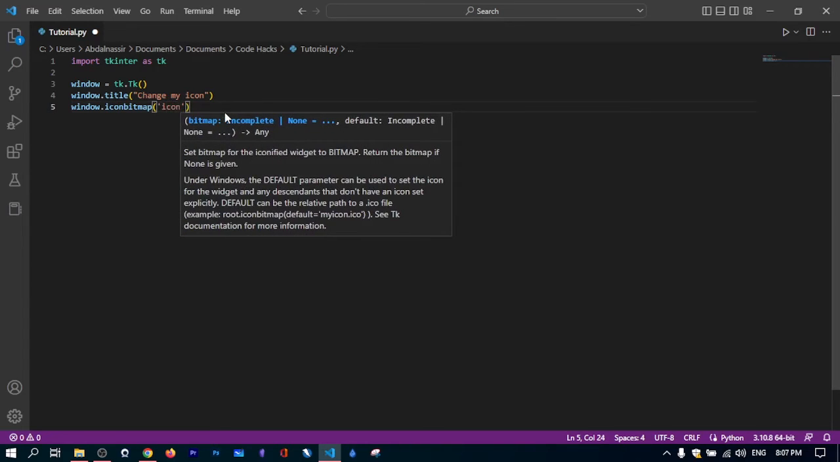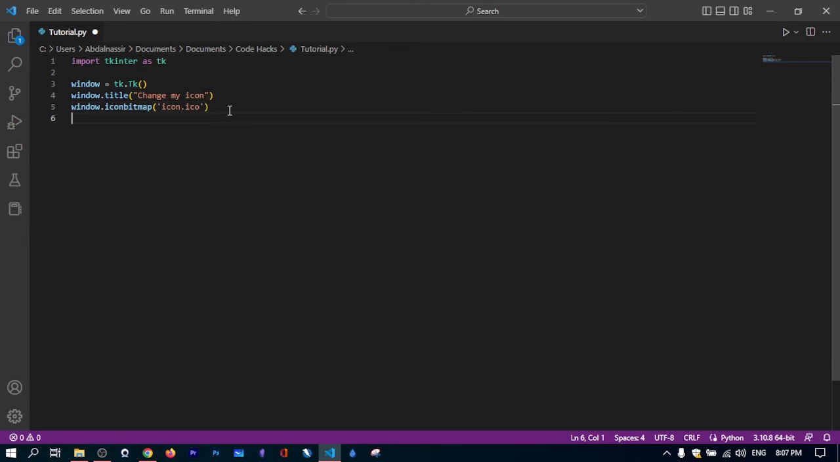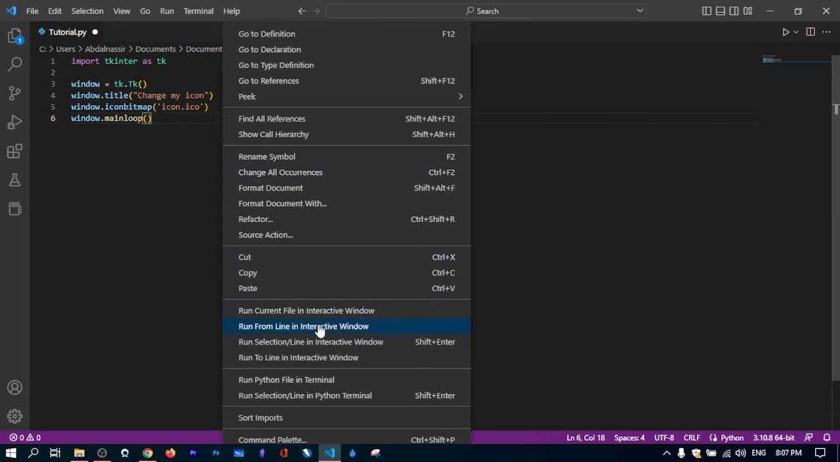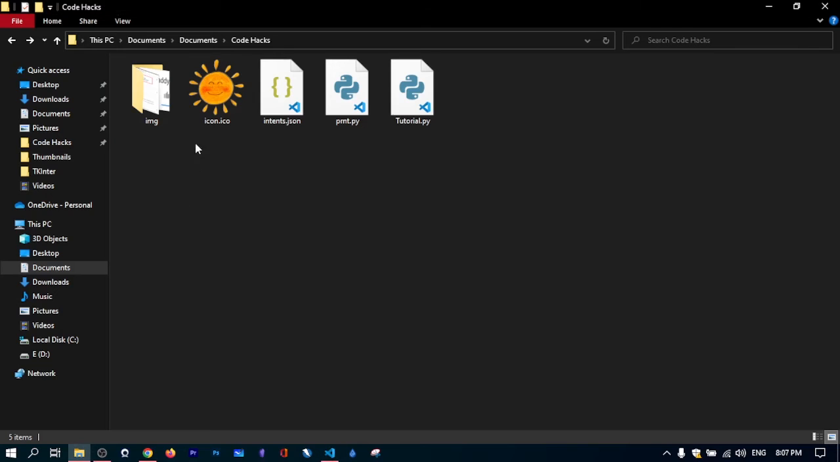I named it icon.ico. Finally, window.mainloop. Now let's run and see the results. We have an error, icon.ico not defined. This is weird. Let me come back here, icon.ico.